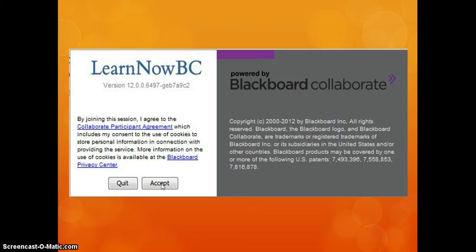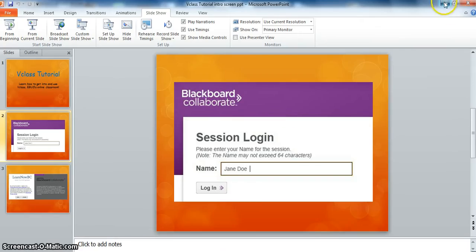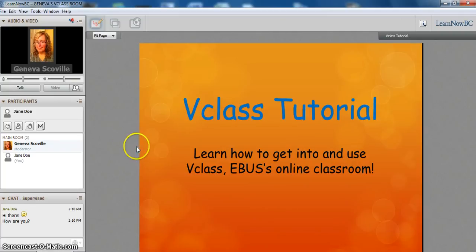If there's anything else that pops up and it asks you to accept or click OK, go ahead and do that. And everything that it asks you to do is safe and is needed for the program to run. So you click accept. And once you've done your login process, you will enter a room that looks like this. This is the Vclass room. And I'm just going to show you a few of the things that you need to know how to do when you get into a class.